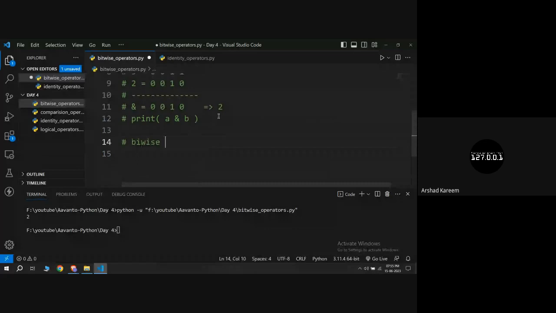Let me copy the same thing. We are performing operations on 3 and 2, and now we are performing the OR operation. In the case of the bitwise OR operator, I will get output as 1 if any one value is 1. If both the values are 0, then only I will get output as 0.